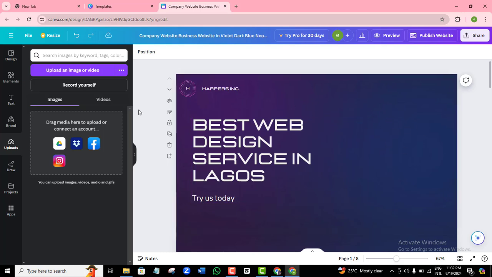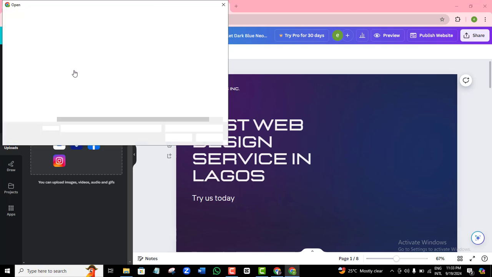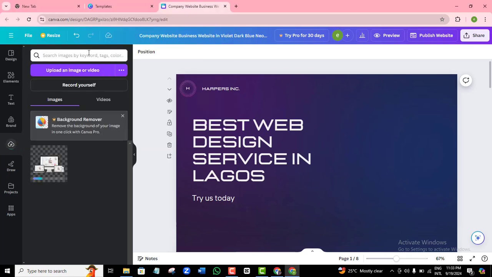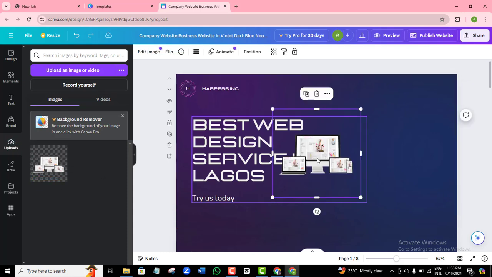So I already have my image, so all I need to do is to come to this upload section here. I'll click on it, and then I can come to this upload an image or video, whichever one I want to use. I'll click on it, and here I can just come here and I'll double click on this, and then I'm going to wait for it to load.